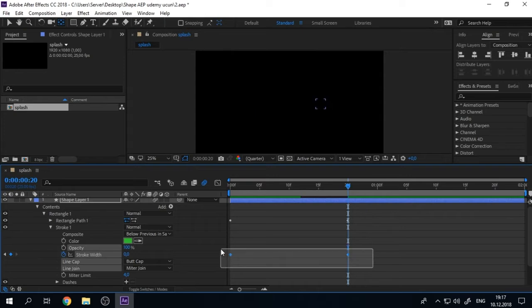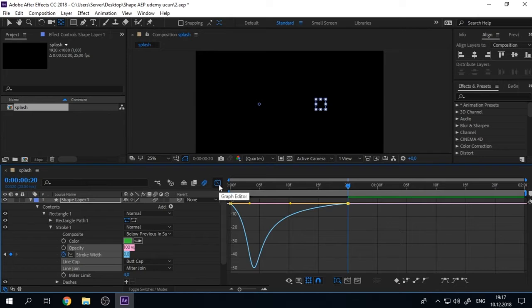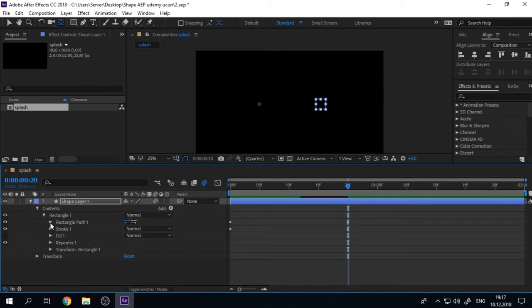Also select these keyframes. Press F9. Go to graph editor and make a curve like this. And we get this. I will show you one more thing. We can also add a rotation.